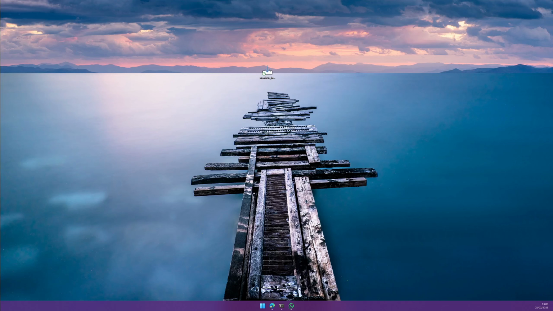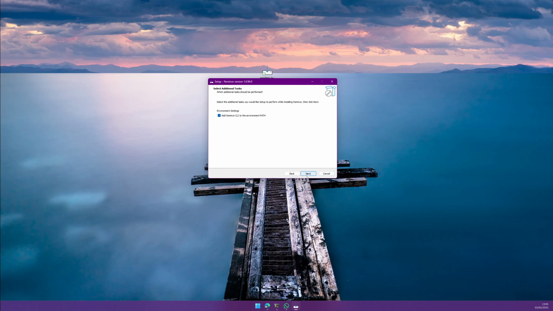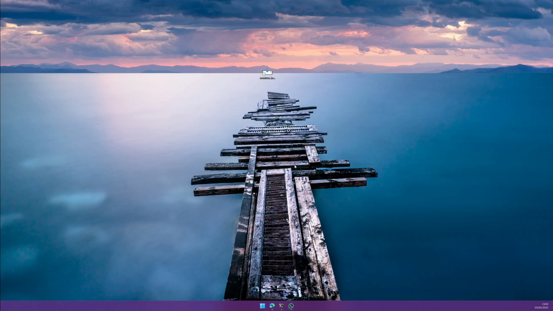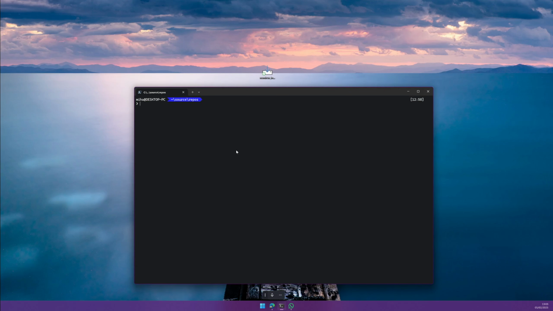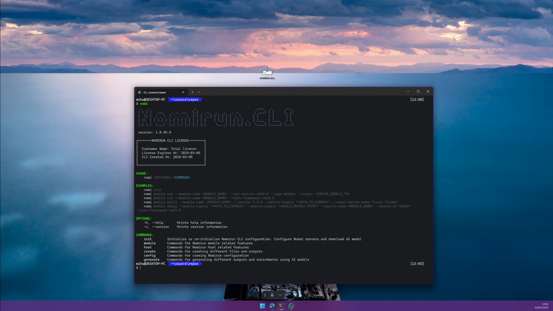So I can run the installer and install the CLI, and we will wait. I'll just uncheck this. I don't want to run this at this point, but I can go to my PowerShell and I can type Nomi, and that will show us a help page where we can see different commands that are supported with Nomirun CLI. We can see module new, module run, module build, debug.